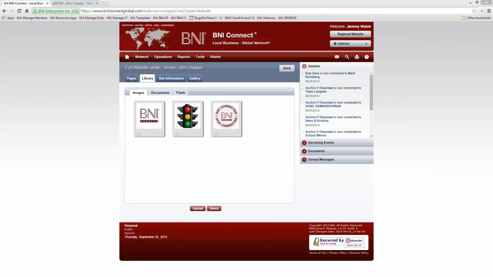Tom says, will images auto-size, or do I have to make sure it is a certain size? The images, you can upload any size you would like here. Once you put them into your web page, you will be able to size them accordingly.